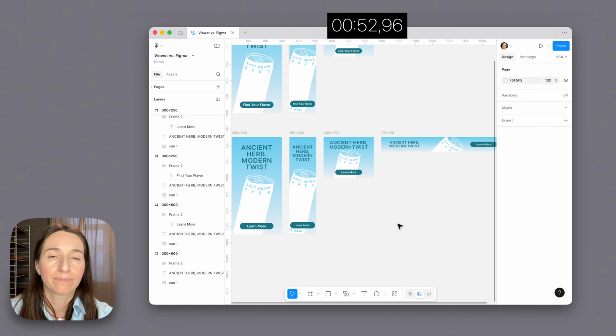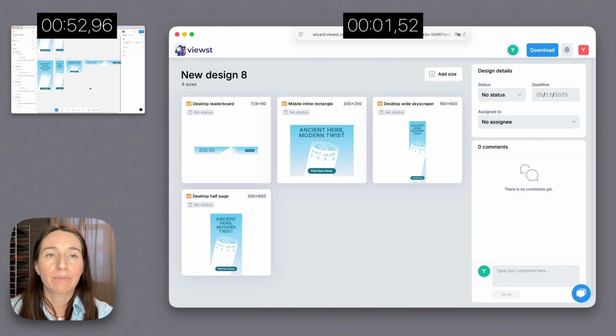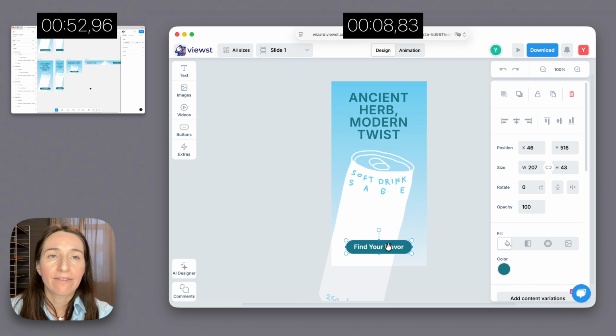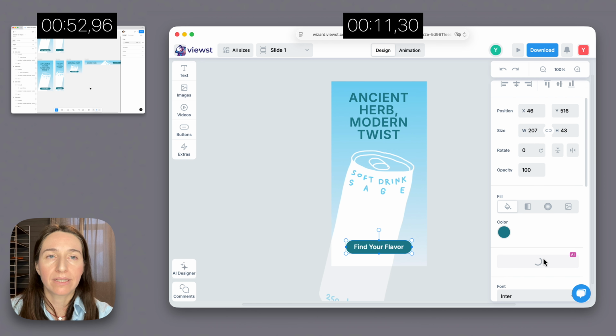And to be fair to Figma, they did recently add this new multi-edit text feature, which makes this part a lot less painful. But still, I am manually managing copies of every size, moving around a pretty heavy layout. In Viewst, I don't start by duplicating all the sizes. I start by telling the tool, hey, this thing will have variations. I select the button on my base design, click Add Content Variation, and rewrite the text.